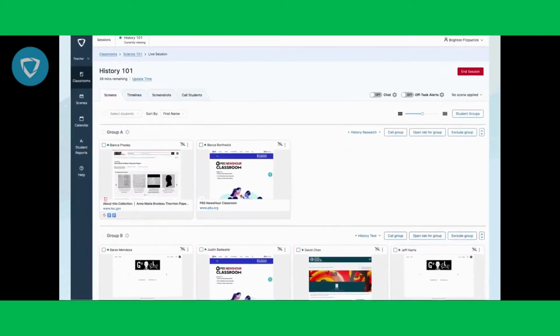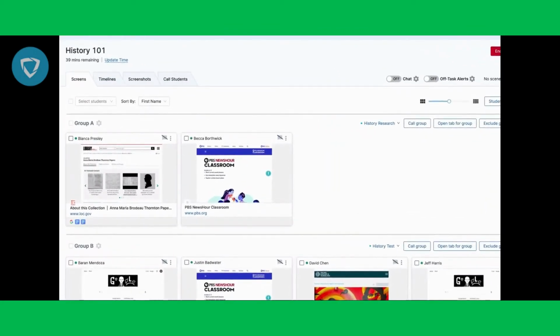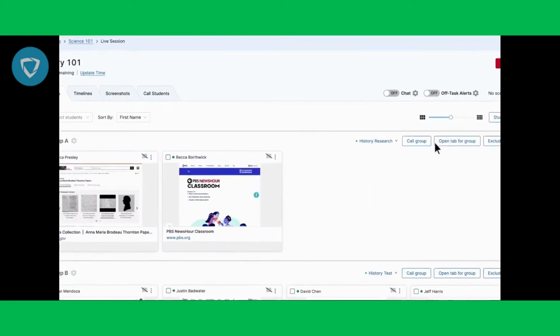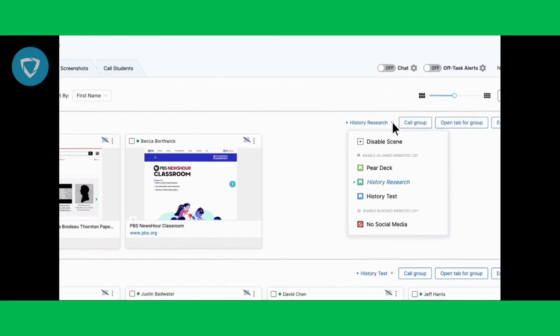Your students will now be grouped by the scene they have been placed in. You can issue commands to specific scene groups, such as opening a tab or calling them. You can also disable the scene or redirect them to a different scene here.